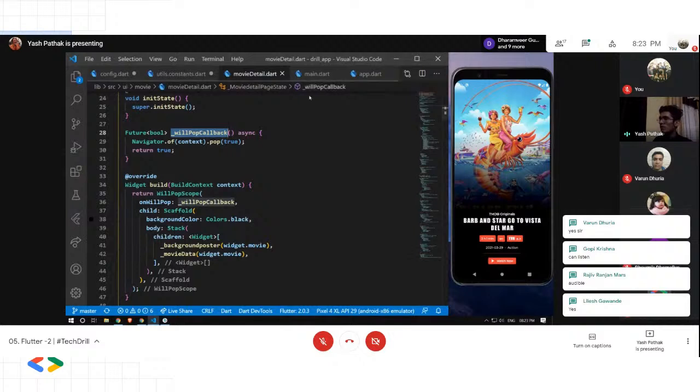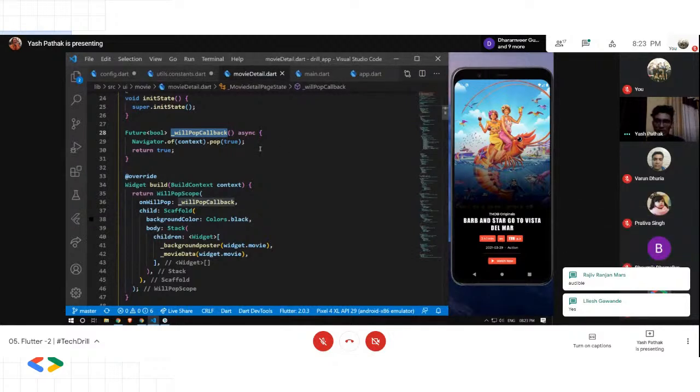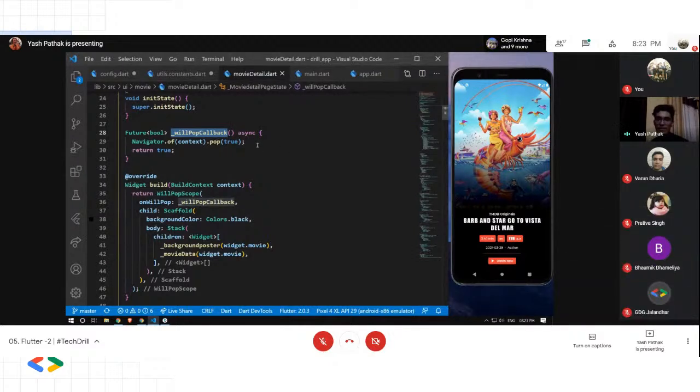So onWillPop actually handles issues when a person presses back. There was this quiz; I don't know how many of you have played it. In any game you play on Android, when you press back, there's an option saying you cannot exit this page, or asking if you want to exit. That kind of behavior is handled by a widget called WillPopScope.